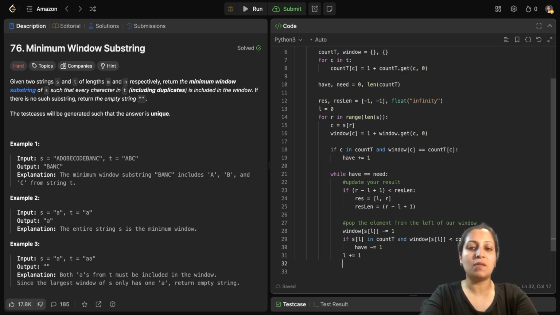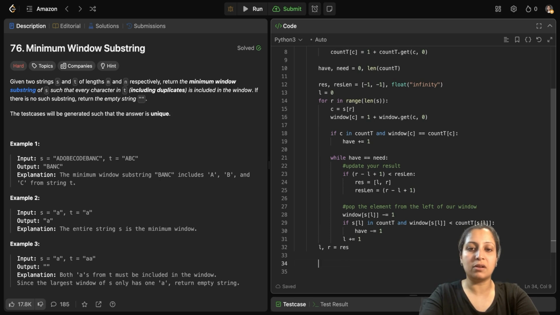As soon as the number of have conditions is reduced by 1 and it no longer meets the need, it will go outside the loop, okay? And finally, you can just update your left and right pointers by the result, and then you can return the result. You return s[l:r+1] because it is offset by 1 in Python. So s[l:r+1], that is your result.